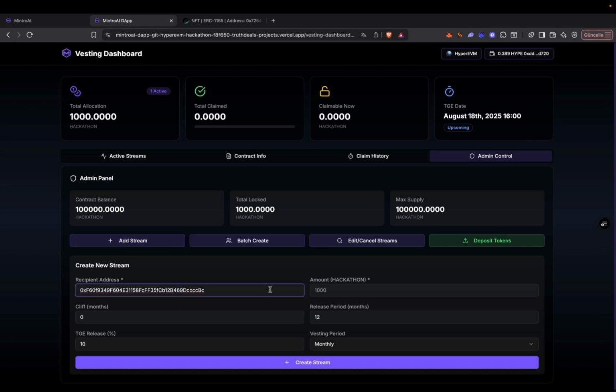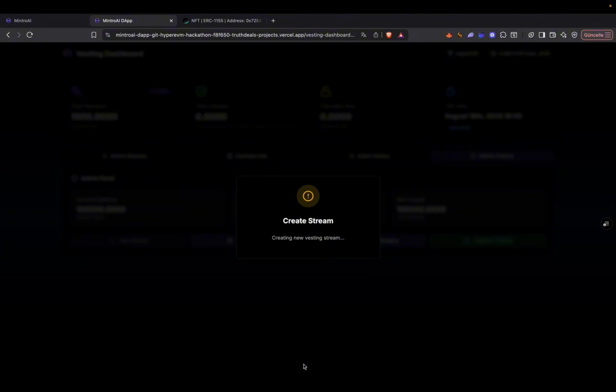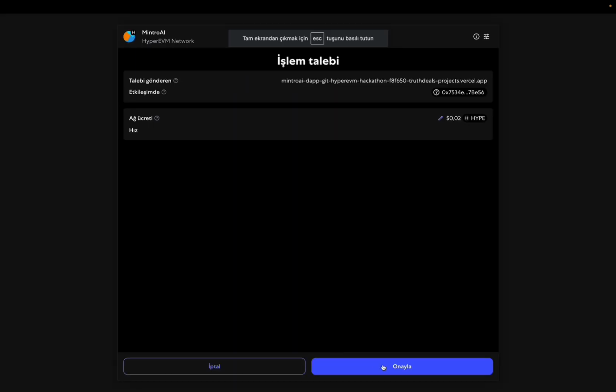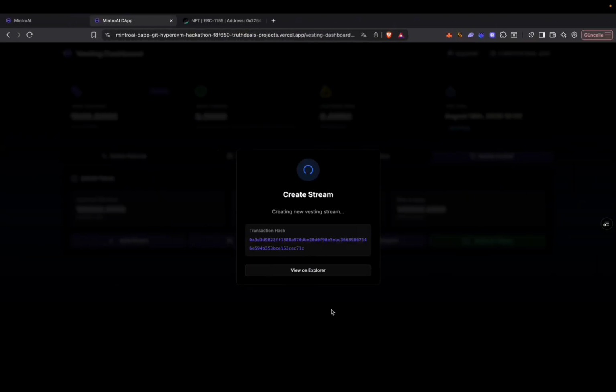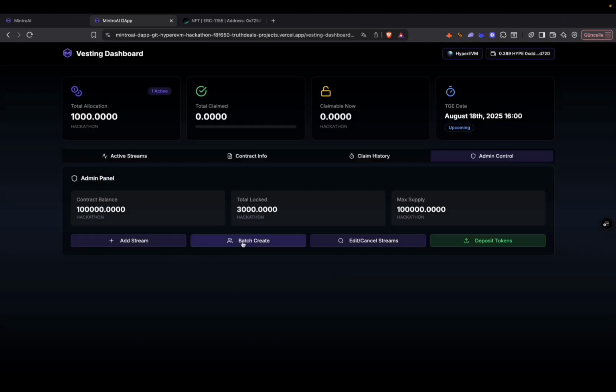So this is the new user, and we can send, let's say, 2000 tokens. Let's do 0 cliff, 24 months of vesting, and TGE release. And let's say we do it monthly, and we can just click to create a stream, and if I approve this, the transaction is going to the blockchain, and now the stream has been created. I can just click done and add maybe a batch create function.